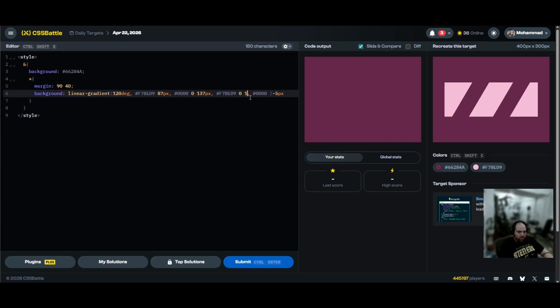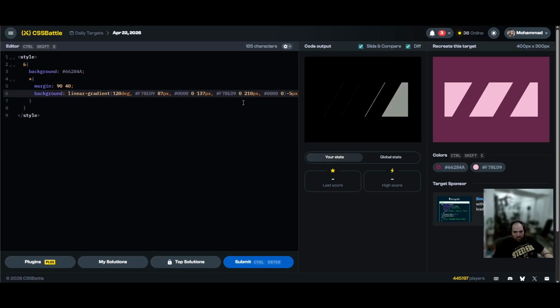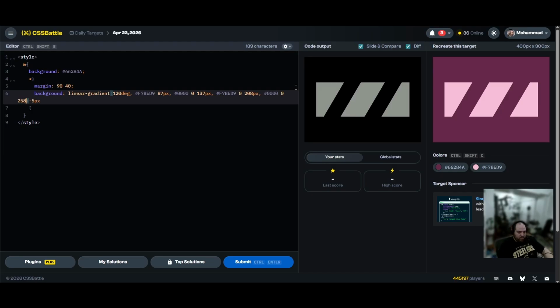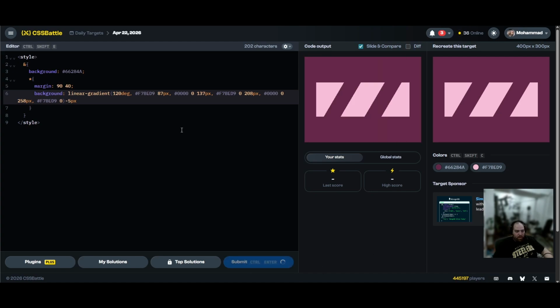Let's go 210 px. Then here I'll go 0. Is that about right? Wow, close. 210, 211, no, 209, 208, 207, 208. Okay. And then this one is going to be for 50, 258 px, followed by this color 0. Let's see. Submit.